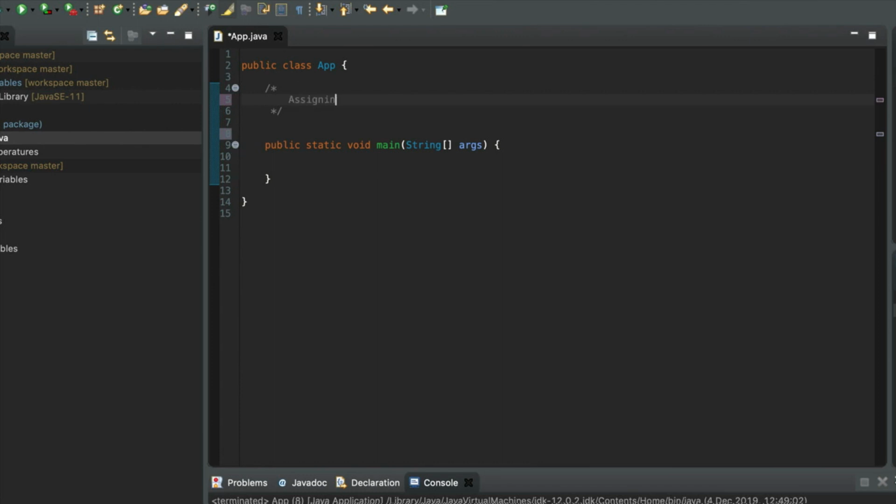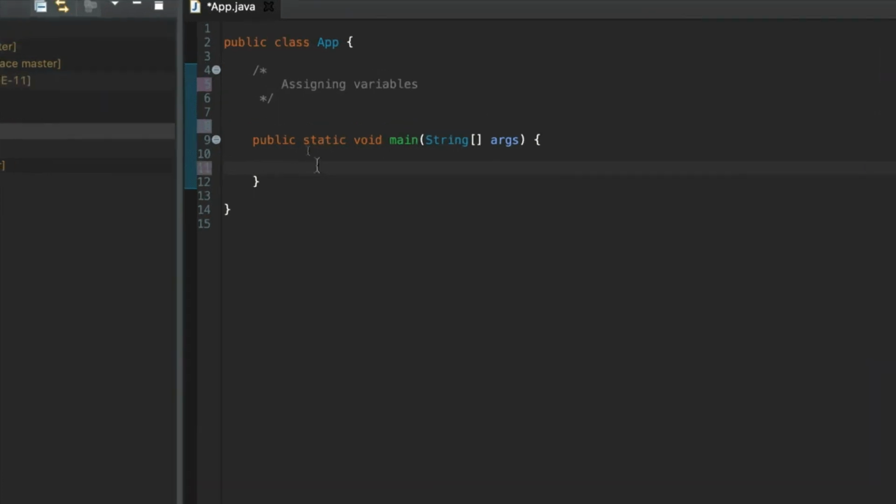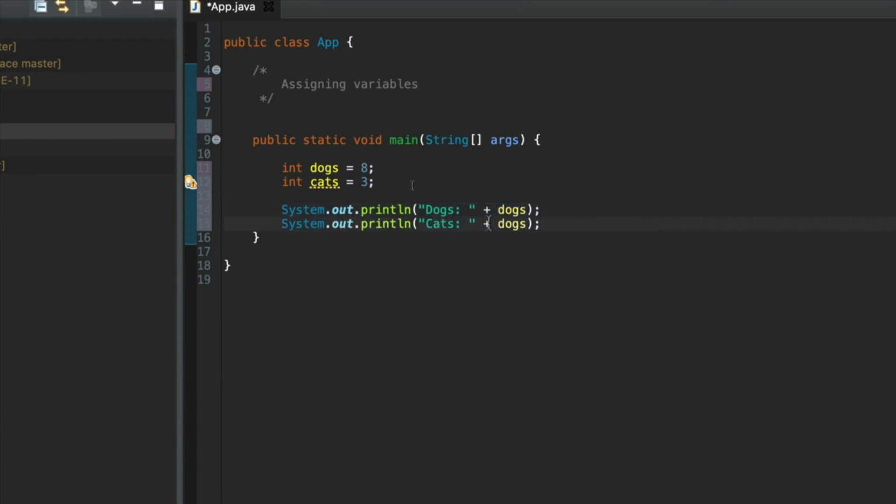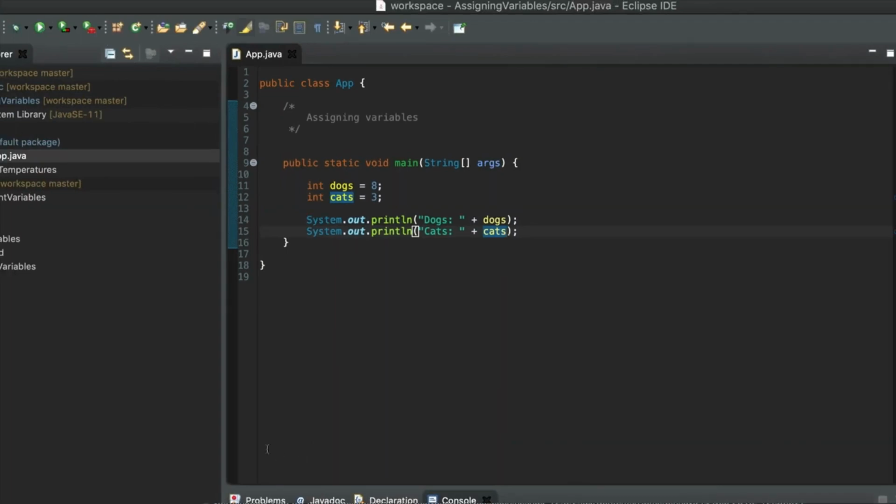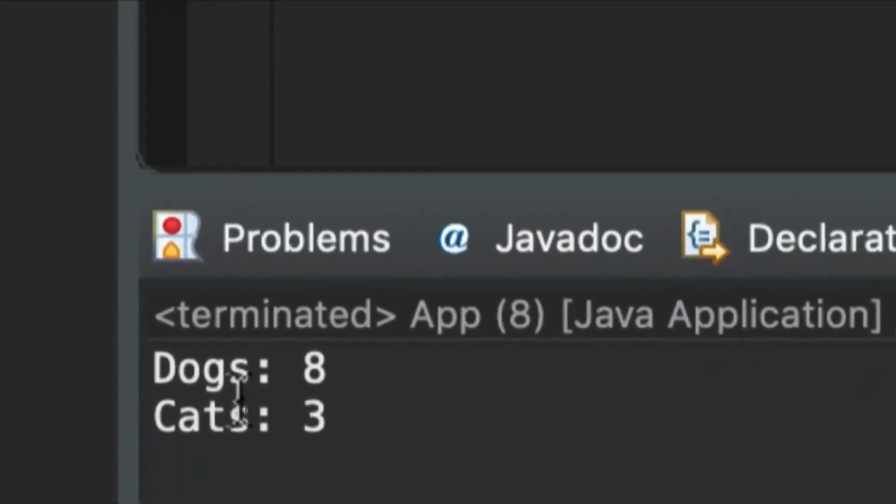But this video is about assigning variables. So if you want to have comments on multiple lines, you can just enclose them with /* and finish them with */. Okay. So let's declare some variables here. I'm going to have int dogs equals 8 and int cats equals 3. And we can output those values. So we can say dogs is that, and the number of cats, we're going to have cats. And if we run that, we should see what we expect. Let's check. So yes, it says down here, dogs 8, cats 3.